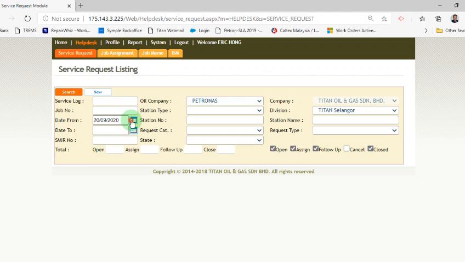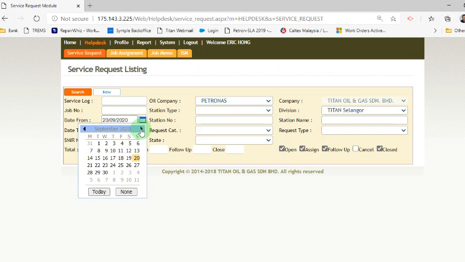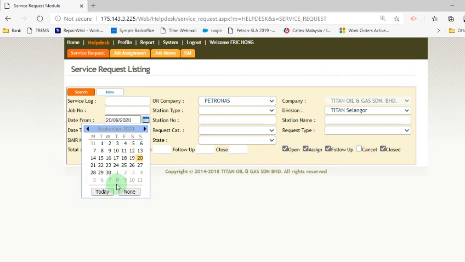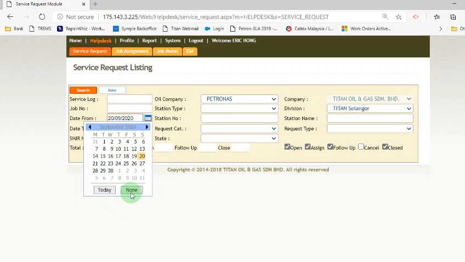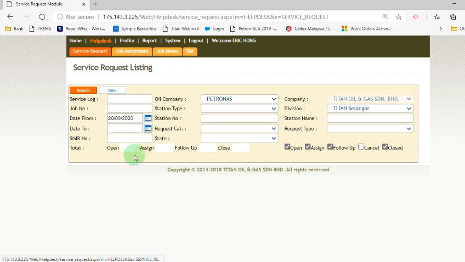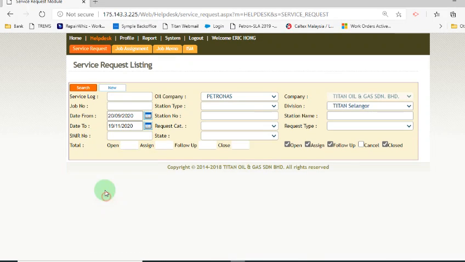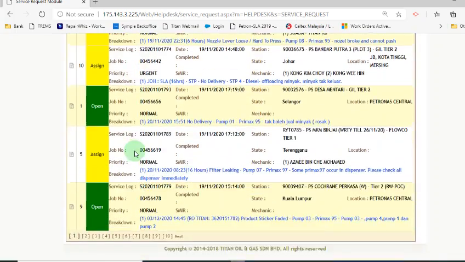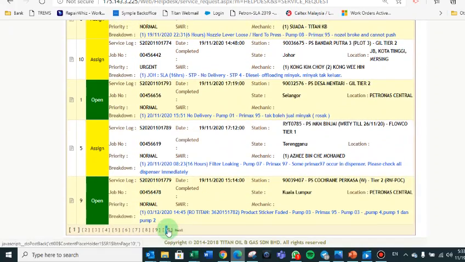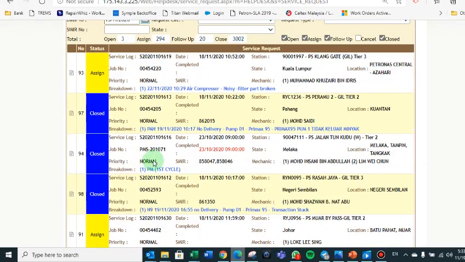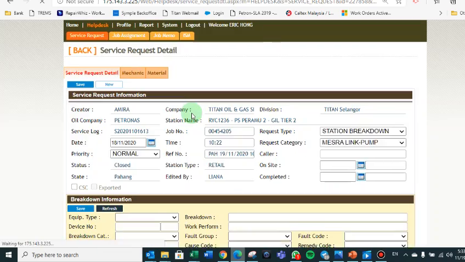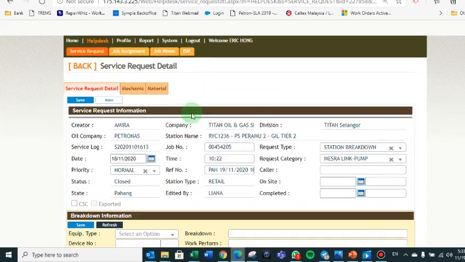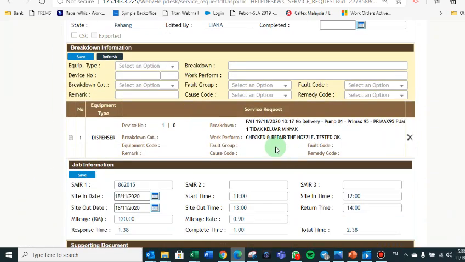Say for instance, I want to see September, September 20th to today. Let's see whether I can do this. So if you were to look at those that are close, I'm not sure whether I can see it there.